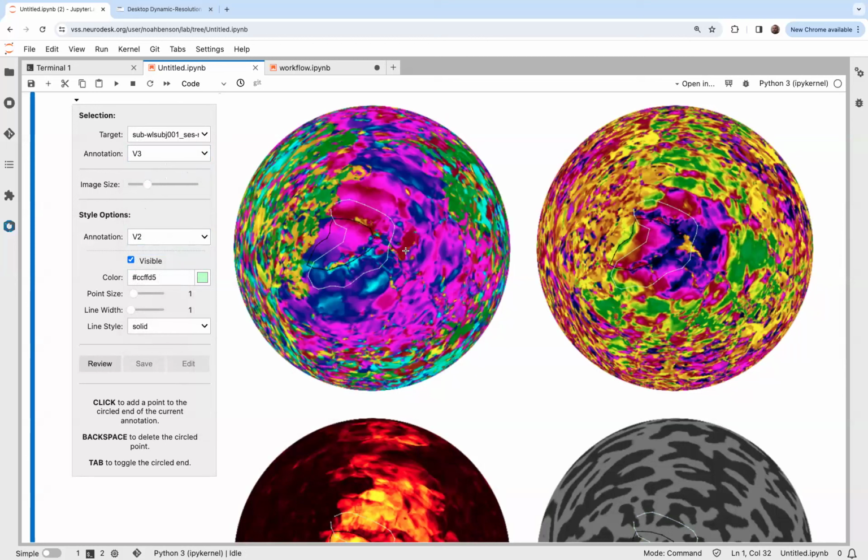Okay. So the V3 boundary is a lot like the V1 boundary. We're just going to follow this representation of the vertical meridian. And then we're going to go ahead and again go through V2 and V1. And then we're going to come down here to this representation of the upper vertical meridian and just follow it. And there we have V3.